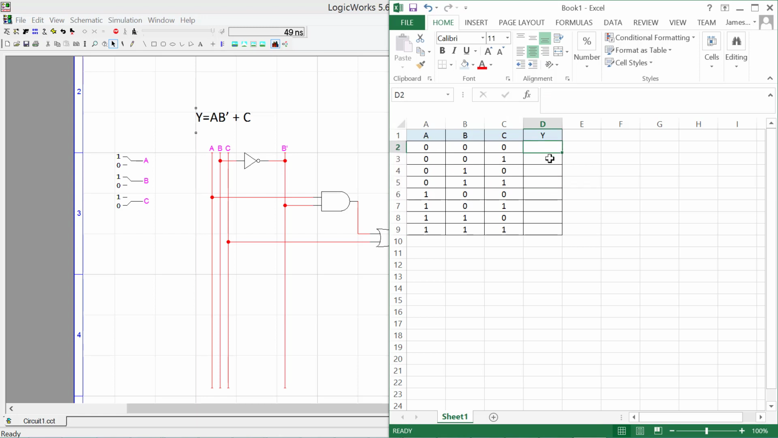So for all possible input combinations of Y equals A, B prime, or C, let's take a look. This should be 0 for A equals 0, B equals 0, C equals 0. What about for this entry, A, B, C equal to 0, 0, 1 respectively? Well, C is equal to 1, and therefore we don't care about the value of AB prime, because 1 ORed with anything is always equal to 1.